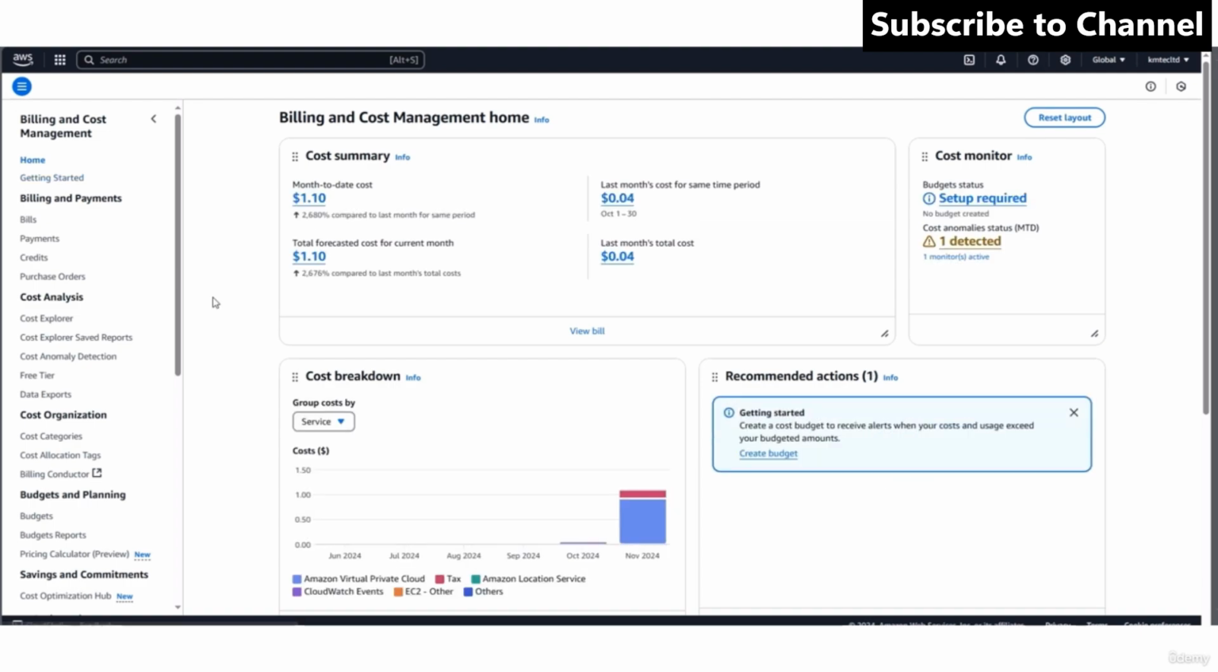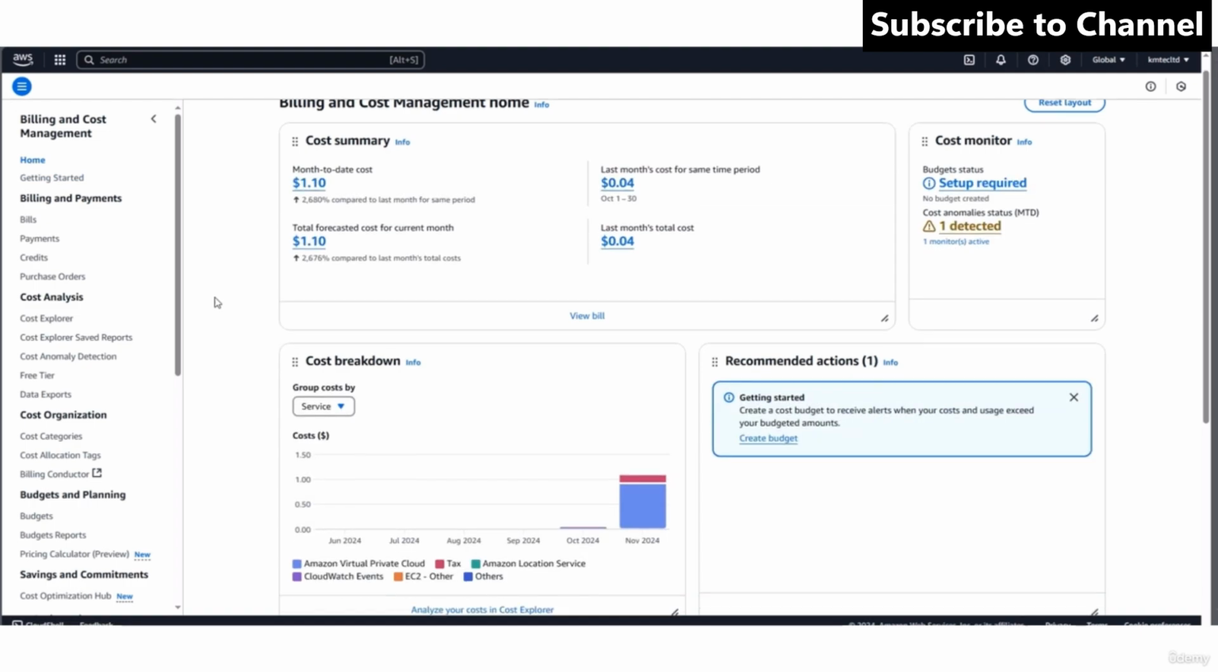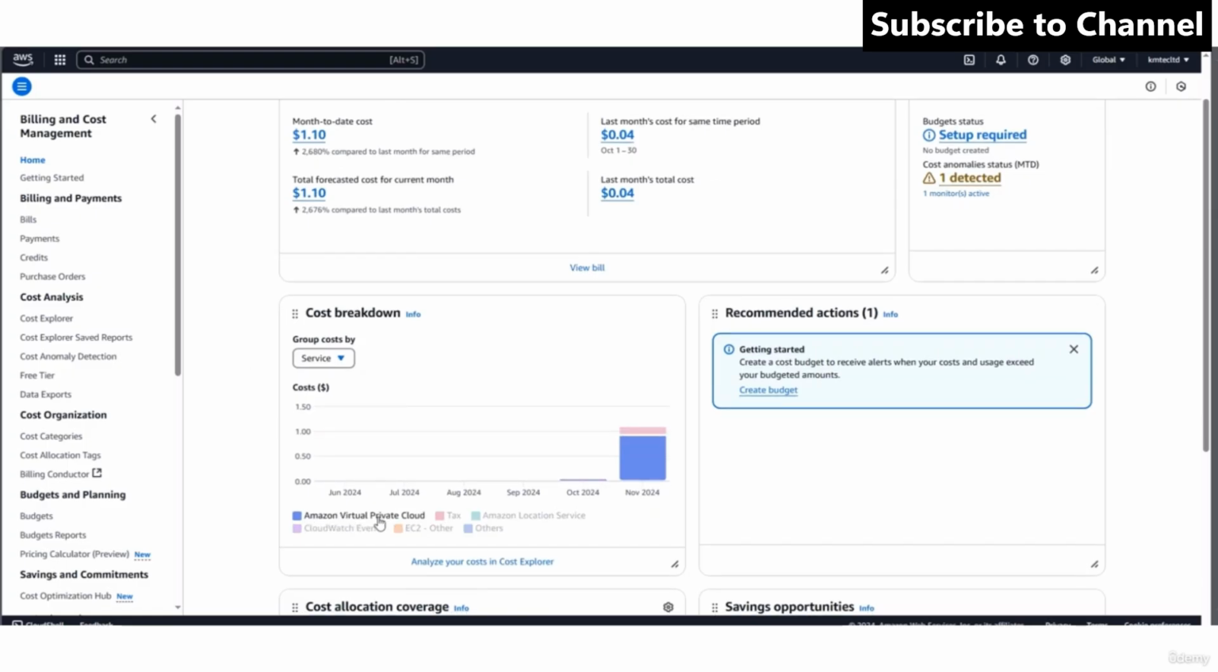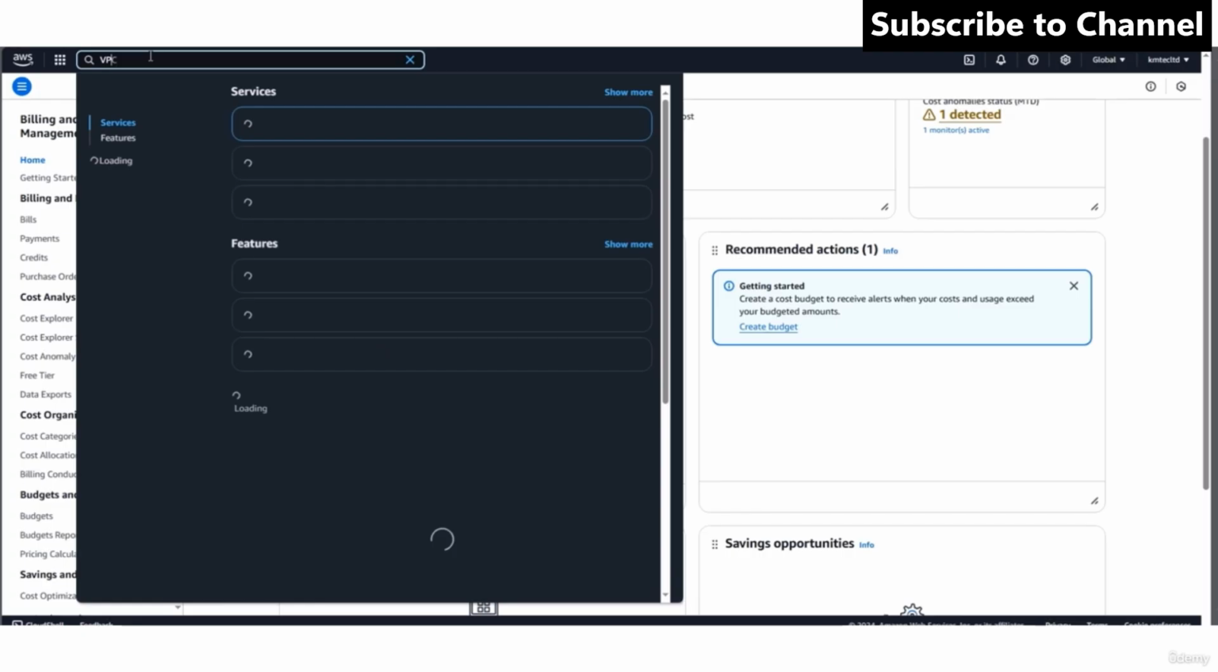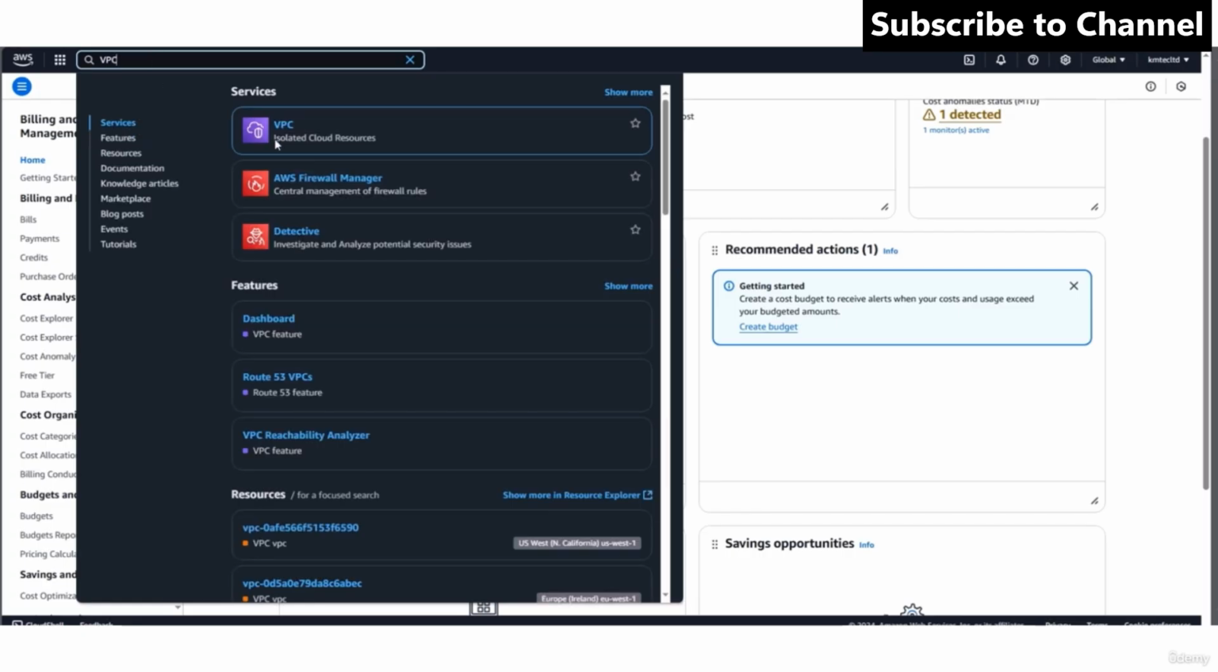This is very elaborately explained in the bills and cost management section which you see here. And you see here Amazon Virtual Private Cloud is being charged, shown with the blue parts, and the red is the tax, and the others are not charged.